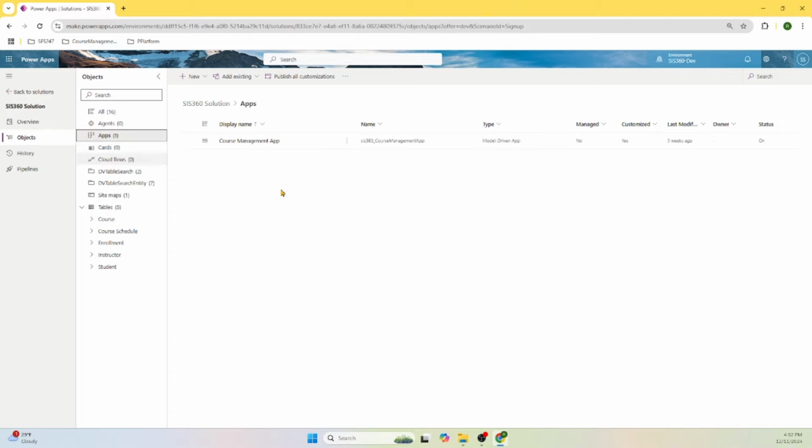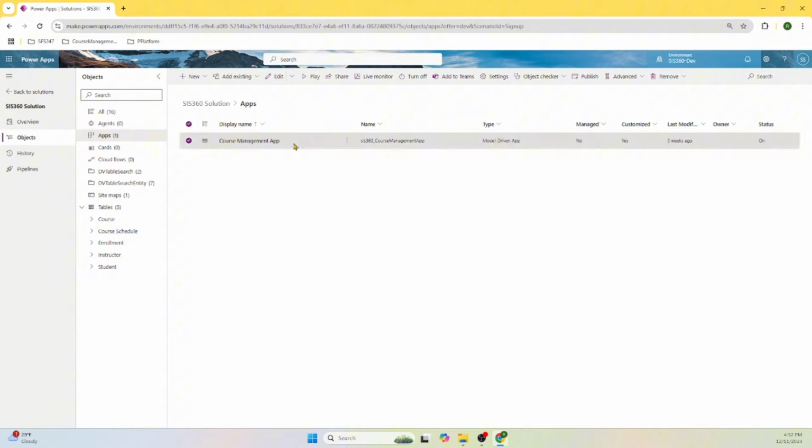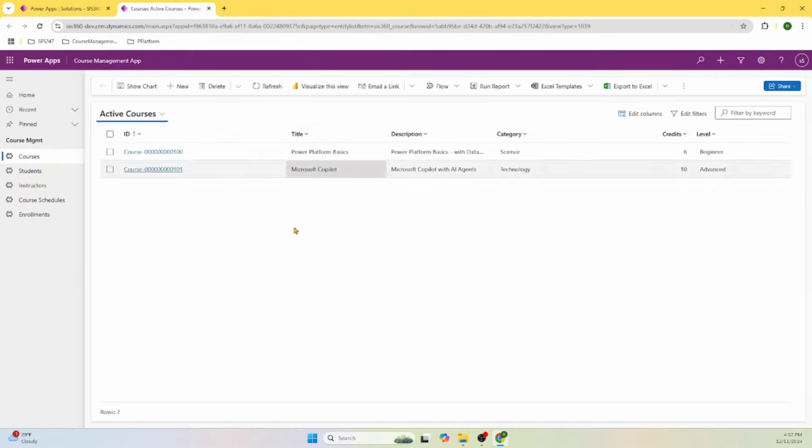Let's go ahead and quickly review what this course management app is. I clicked on this app, course management app. From the top menu bar, I am selecting the play button. This opens up a new window. Here you can see there are courses. By default, the control goes to the courses.